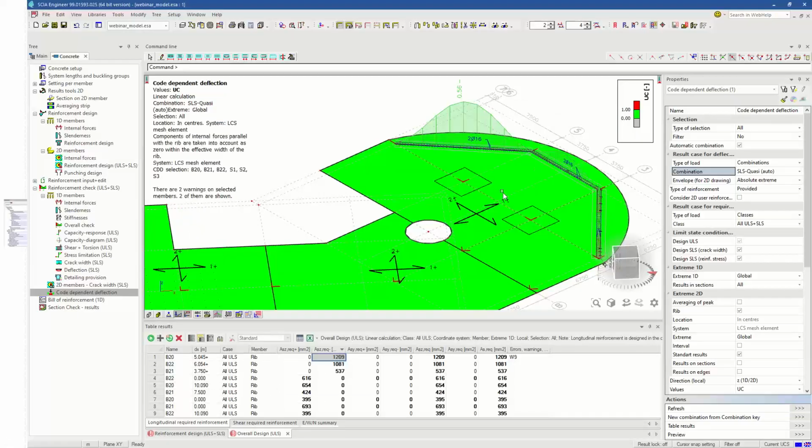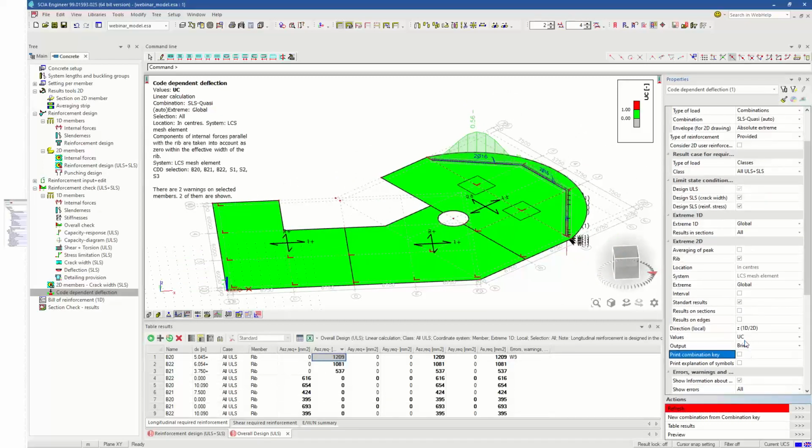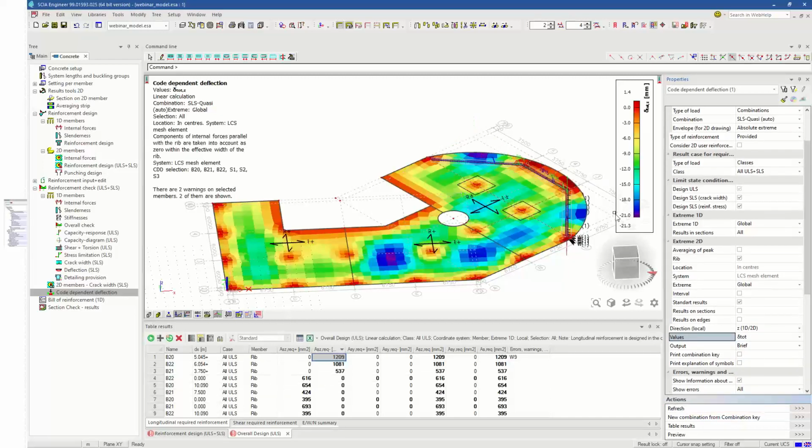So now you can see that from the unity check point of view, everything is okay. If I display the total deflection, we can see that now the limit deflection is 21 millimeters, which is okay. Okay. So 2 more things quickly I would like to show you.